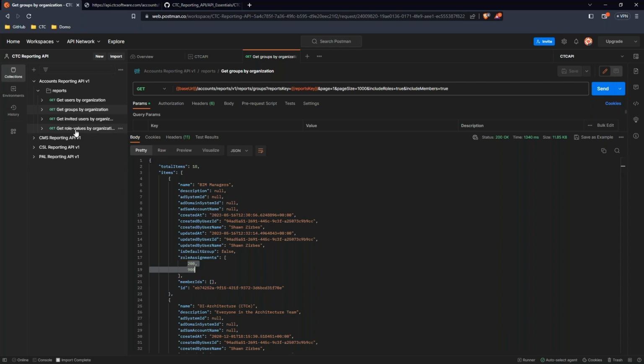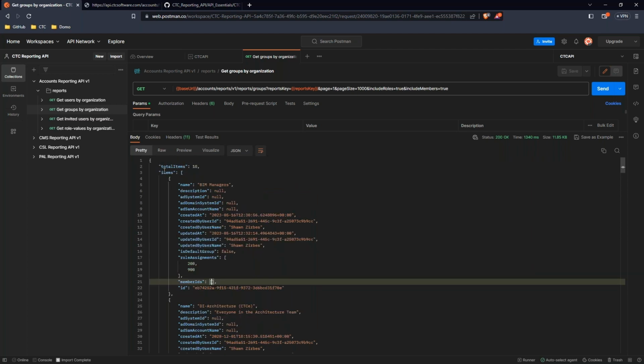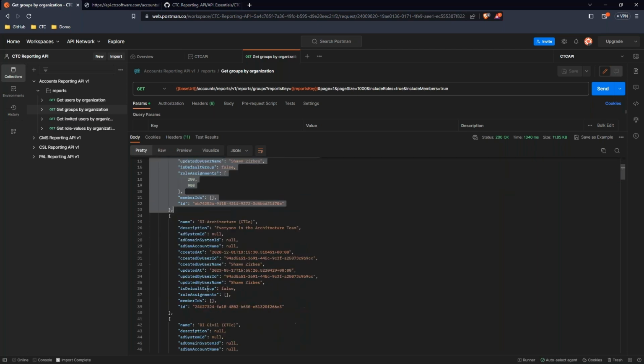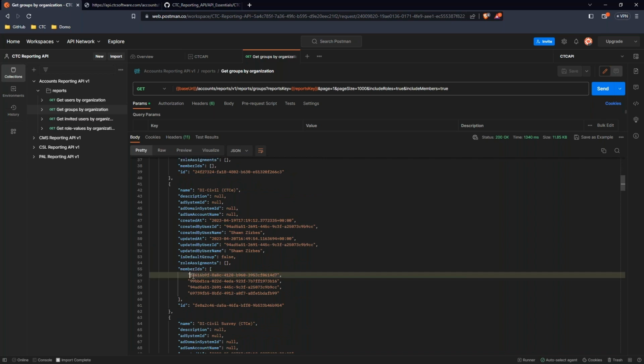In fact, you can get the role values right here through this request. And then it tells you if there's any members. There's nobody in this group as members, right? So that's the kind of data that you can expect to get back, item by item. If I go to the next one, same thing. There's a whole collection of stuff here. This one here actually happens to have some member IDs associated to it.